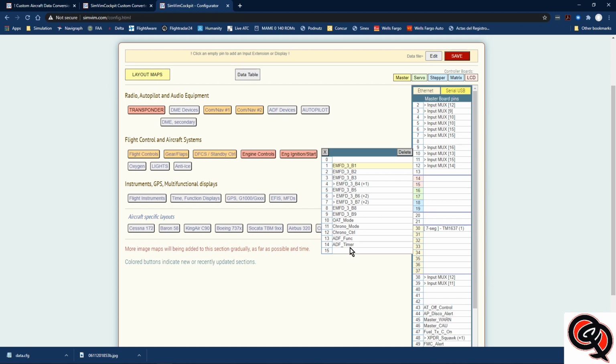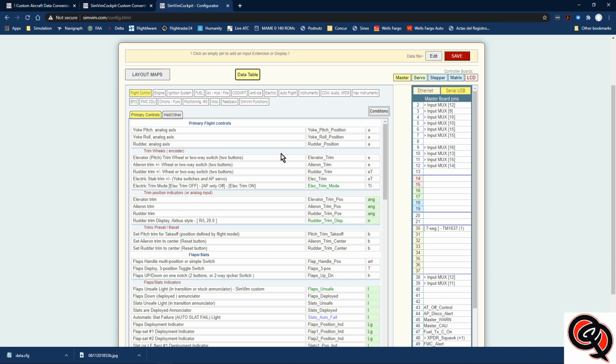So in order to allow SimVim to change them, we have to select something that is not being used on this airplane. And that's why before I was using those temporary placeholders. So maybe we can use like the ones I was using before, which I'm not even sure where I got them.